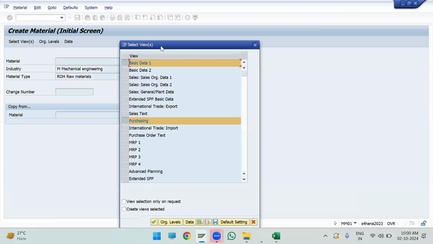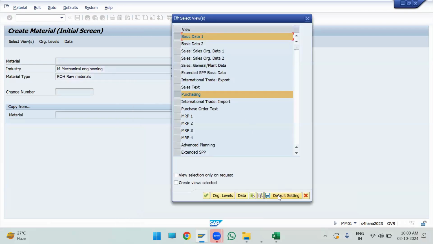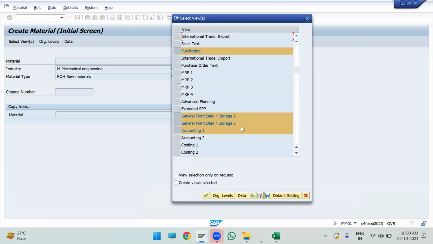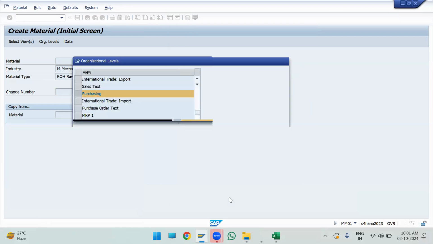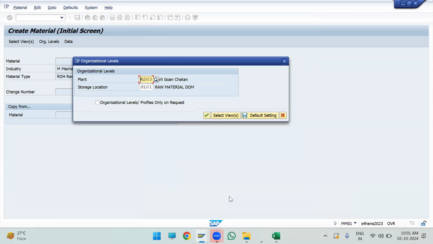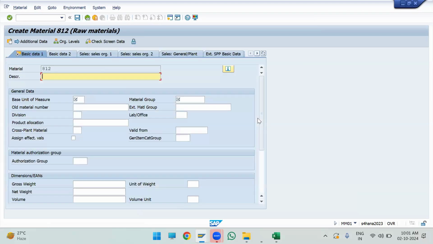In the select views, why are the views selected already? Because recently we have saved them as a default setting. So basic data, purchasing, general plant data, storage, storage 2, accounting 1 are already selected. So we will click on the organization level. In the organization level, we have plant and storage location. Also, this is a default setting. Enter. Tell me any other material.